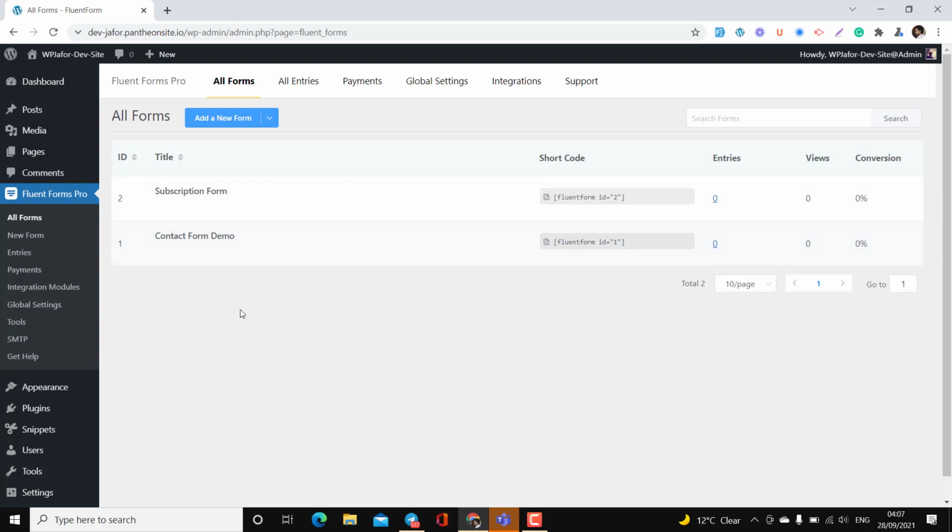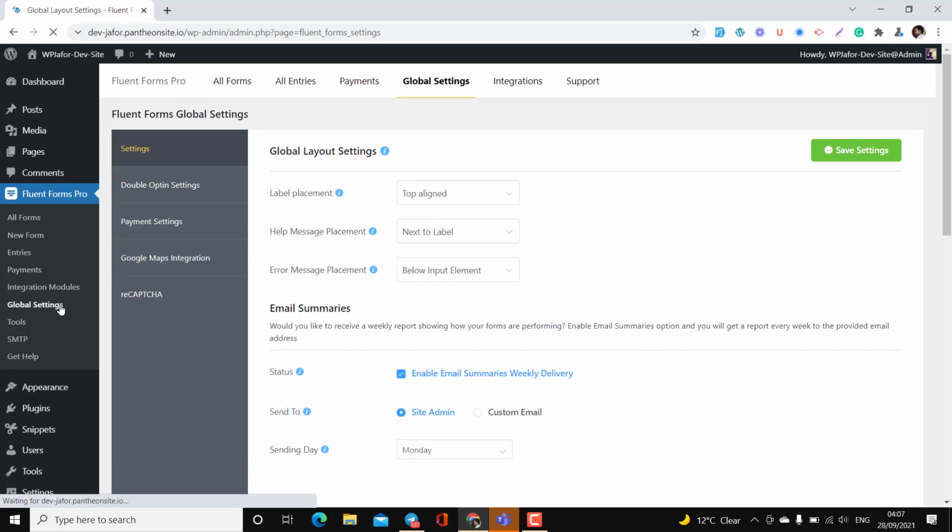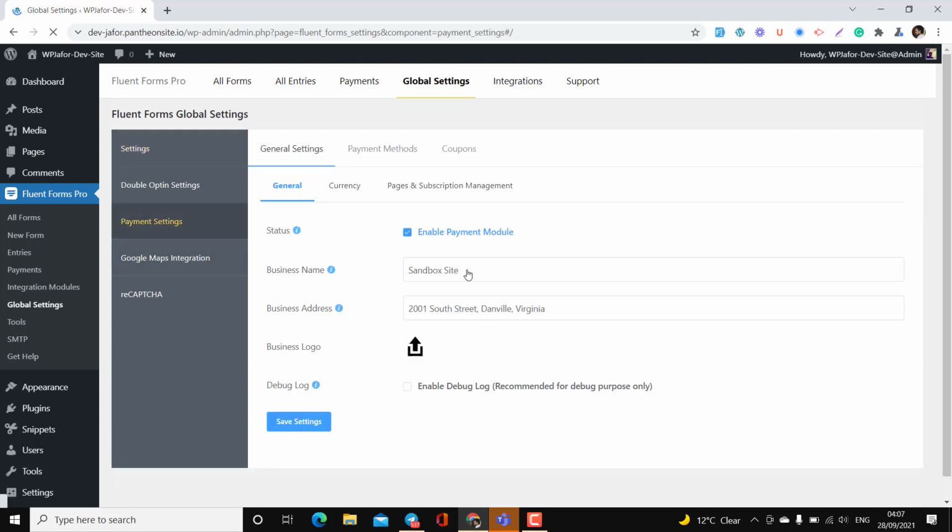To accept recurring payments, the very first thing you need to do is go to global settings, and from global settings go to payment settings. Now you have to set up some of your business information. For example, you can add your business name, your business address, and a logo as well.